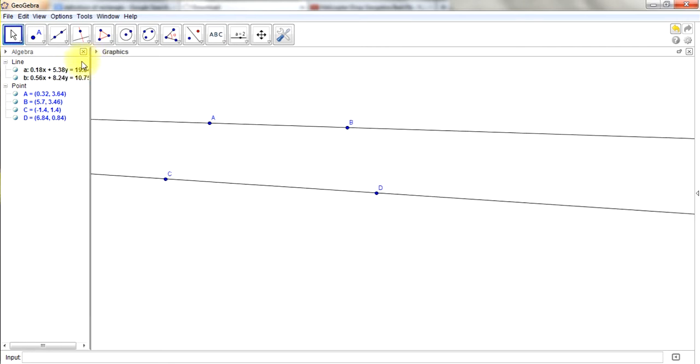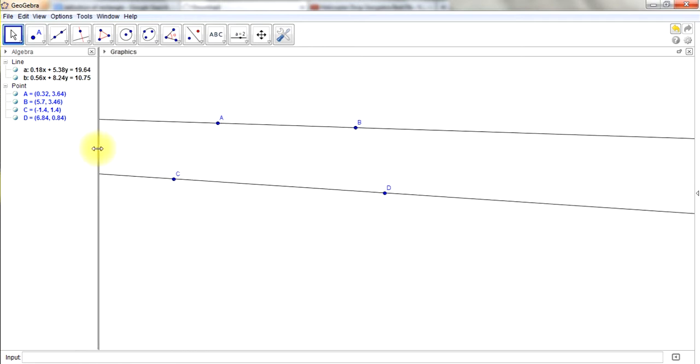This bar, by the way, between your algebra and your graphics window, if you hover over it, your cursor will turn into an arrow pointing left and right, and you can drag this out so we can see a little further. We have equations of these 2 lines. We really don't care about it right now. When we do geometry things, we don't care about the equation. If this were an algebra deal, we might need to know and use these equations for the lines. But it just does it for us.